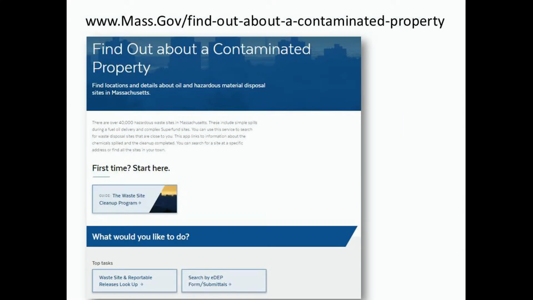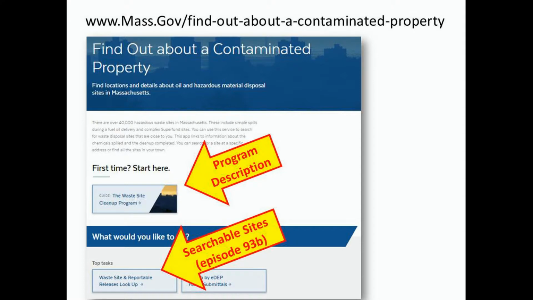There's a lot of useful information on this page even before you get to the actual search function. If you're not familiar with the semi-privatized waste site cleanup program we have here in Massachusetts, the guide at the top of the page should be very helpful. Below that, you'll find two boxes which link to the actual search applications, one being the searchable sites application that we'll talk about in episode 93B, and one being the subject of this video, the eDEP file viewer.